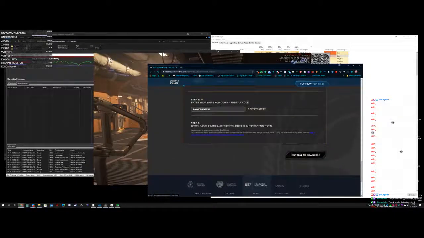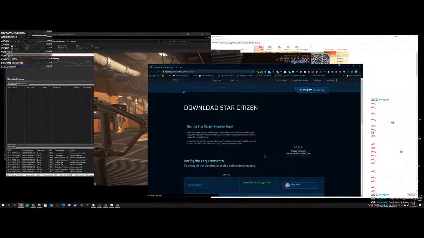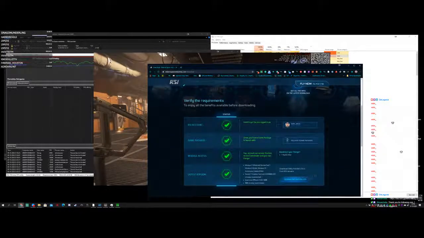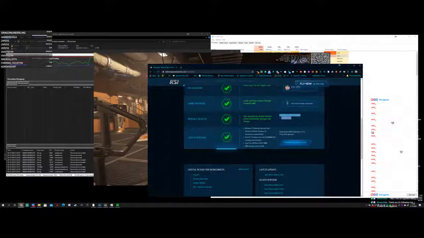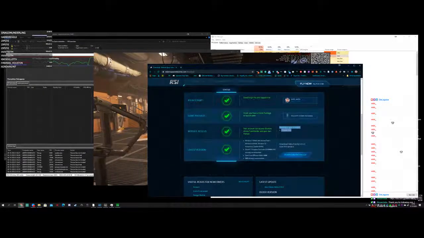So great. If we were needing to download it, you can click on continue to download, and it would say, hey, and so on. What the heck is this? 7 flyable ships. I have more than 7 flyable ships. I have 3 game packages. Lies. But this is what you would see if you didn't already have the game or you were downloading it for the first time.